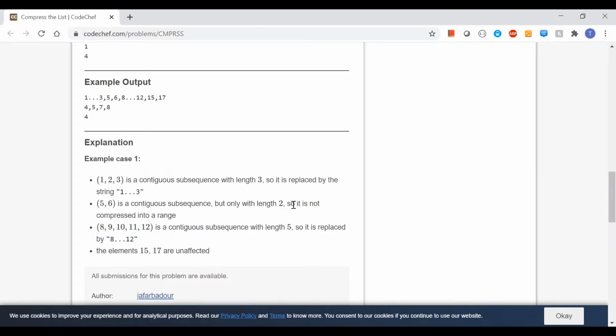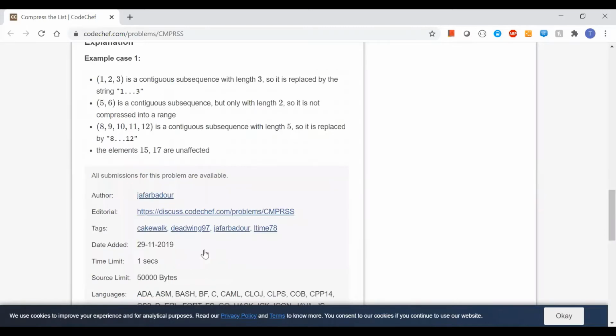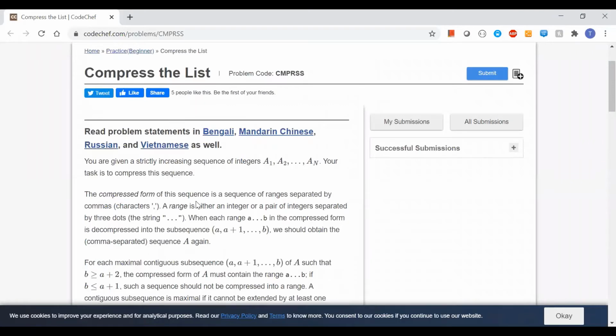5 to 6 has length only 2, so there is no point of compressing it into a range, because even if we write 5 dot dot 6, it won't make any sense. 8, 9, 10, 11, 12 is a perfect candidate for compression, so it will be replaced by 8. Element 15 and 17, no change. So this is a problem.